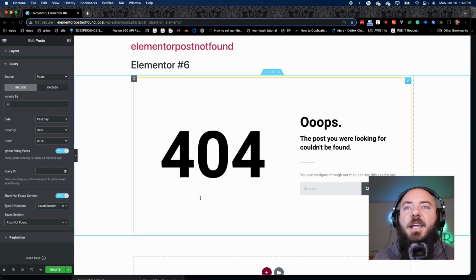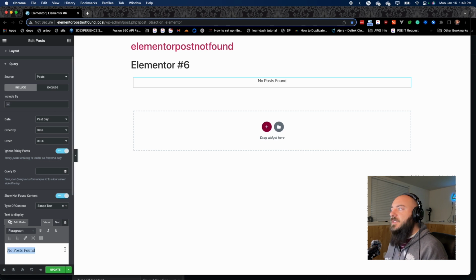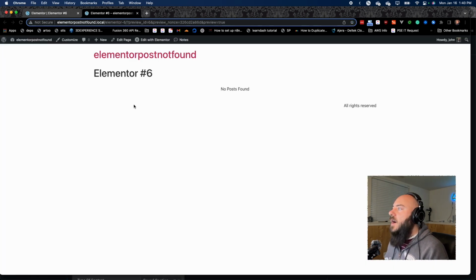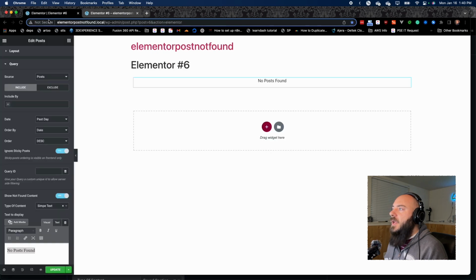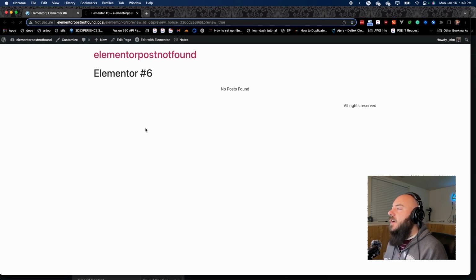Right now I have this section here that's a saved section, 404. Oops, the page or the post you were looking for couldn't be found. This could be anything you want. Let's switch this over to just some simple text, and now it just says no posts found. So you can see that this works really well. Over on the front end, there's that one. And let's go back to showing a saved section, and let's preview that change there.